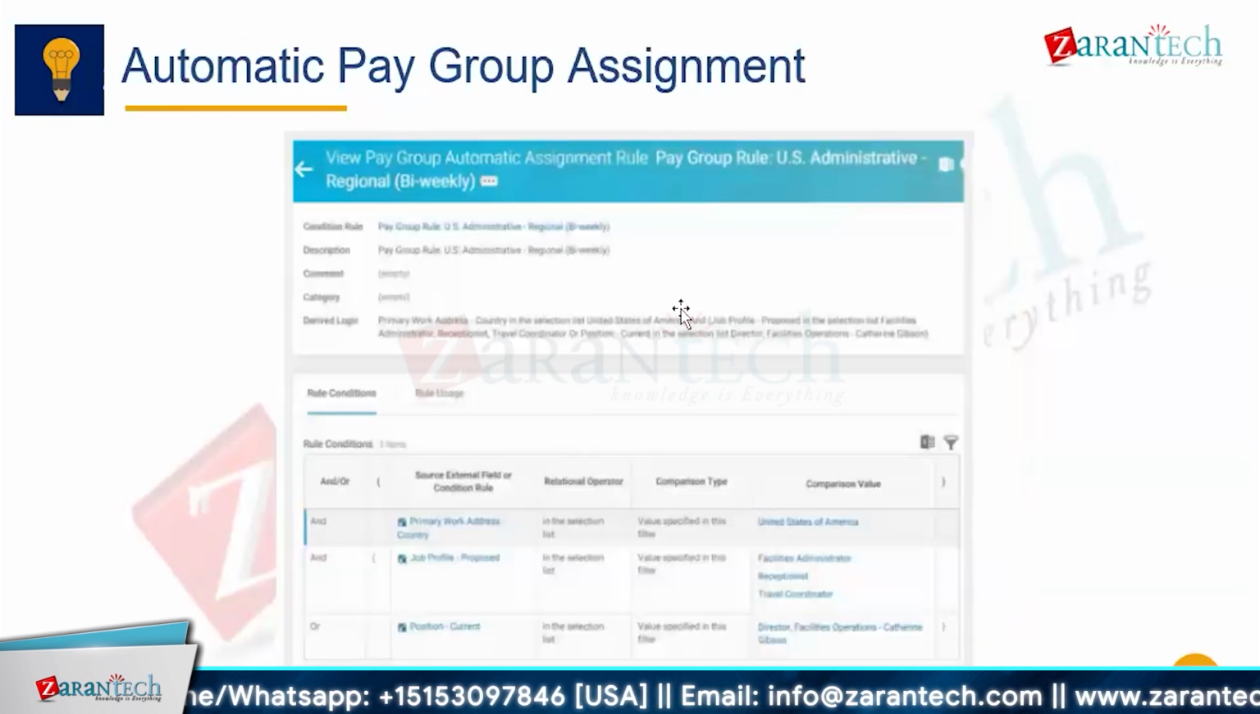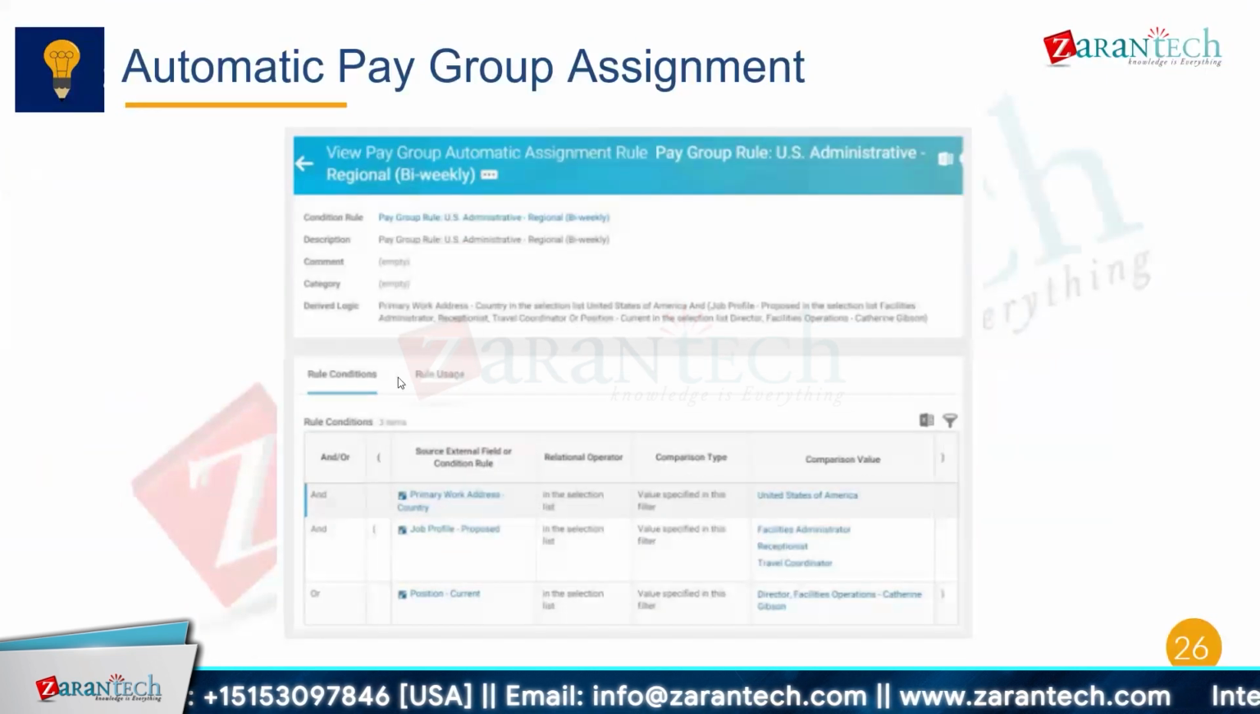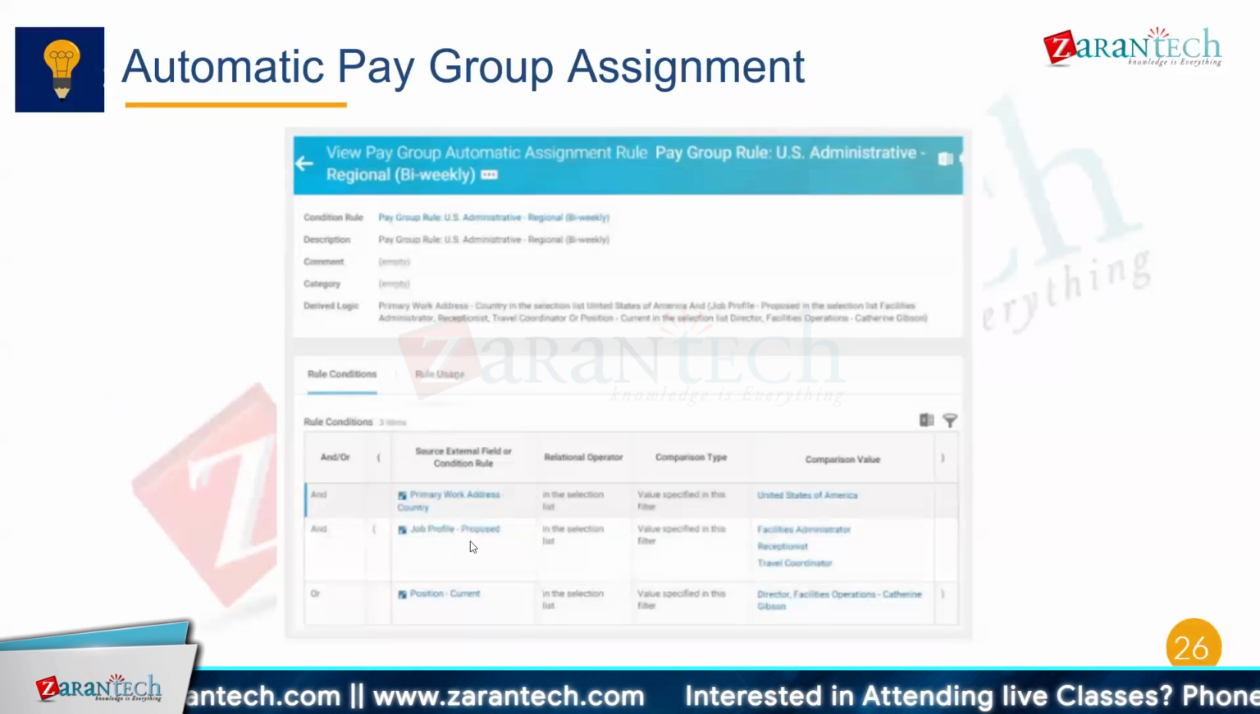And this is how a pay group assignment rule looks. You see, we have created a pay group rule for US administrative regional biweekly, and these are the conditions that we have checked. The primary work address country should be US, the job profile of the employee should be any of these three, or the position is this one.